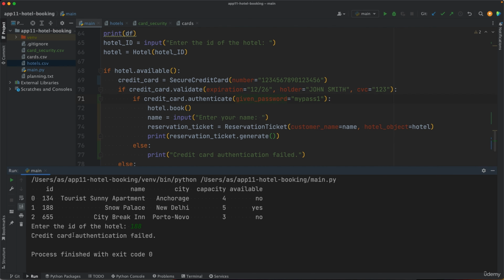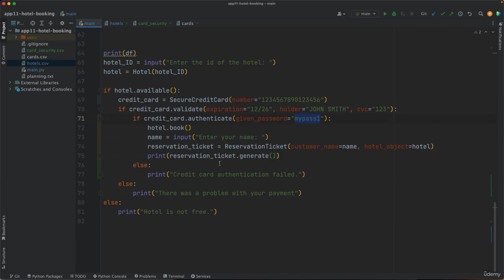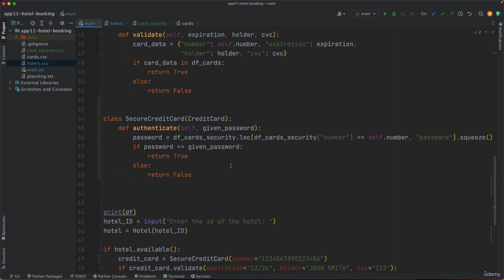188, and we're going to get credit card authentication failed. So the data we have entered in here, which is a password, gave us this problem. So that's what we expected, to have this error, so that is working fine. And yeah, that is about inheritance.